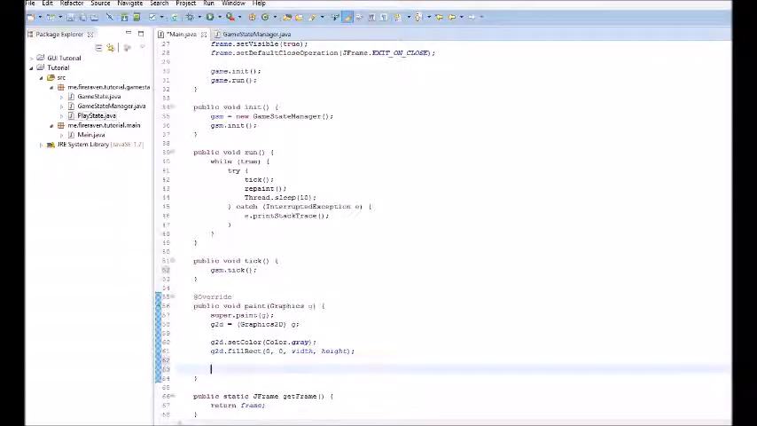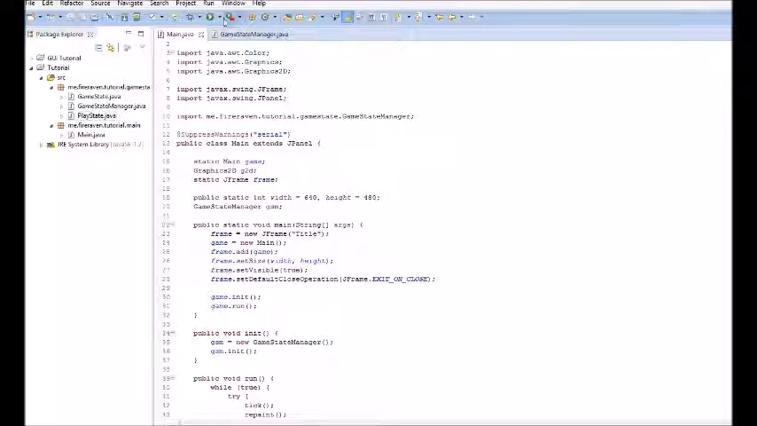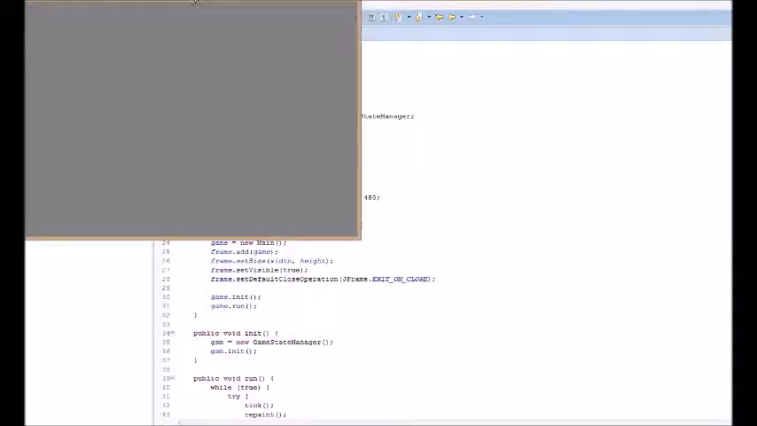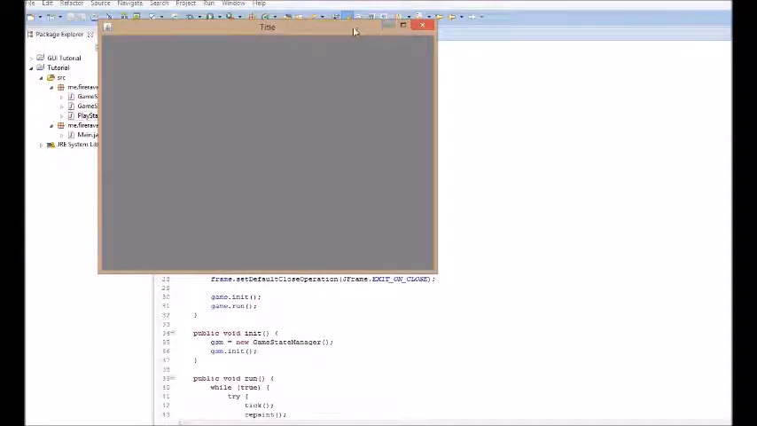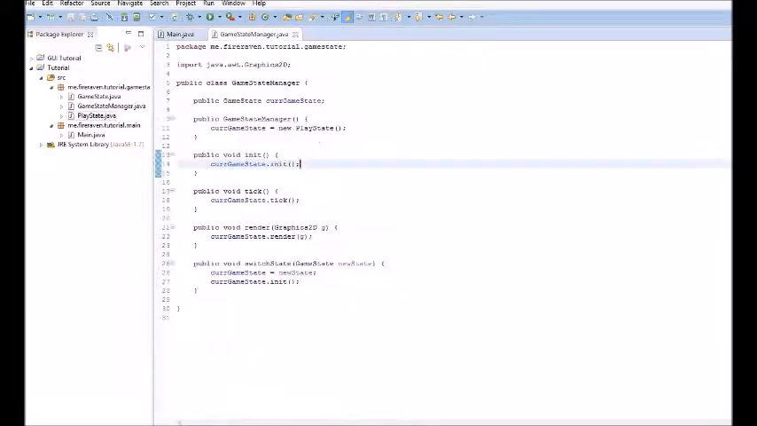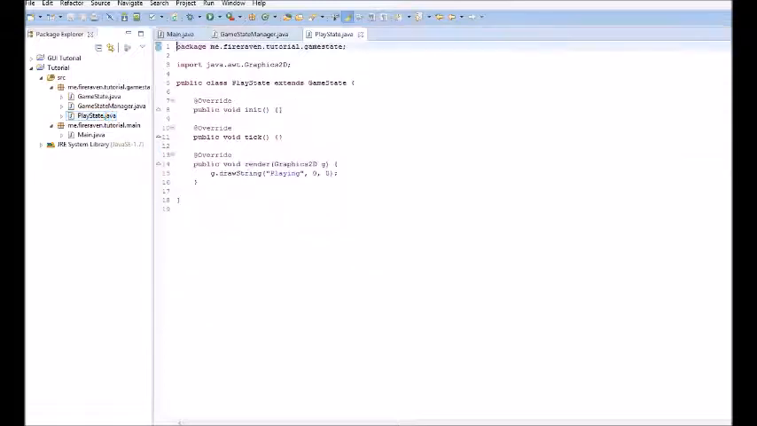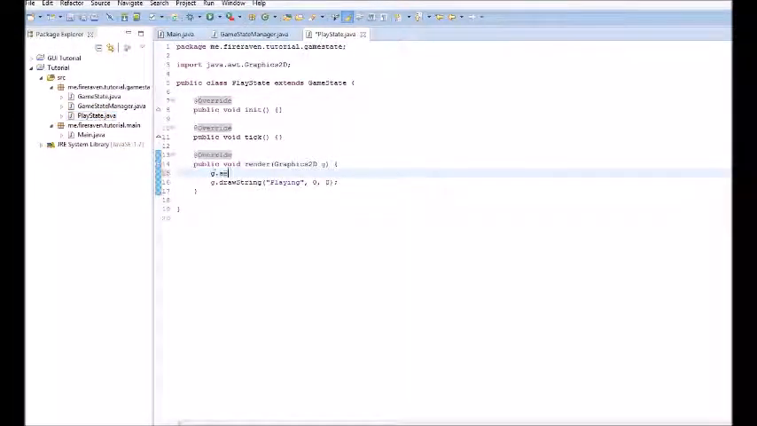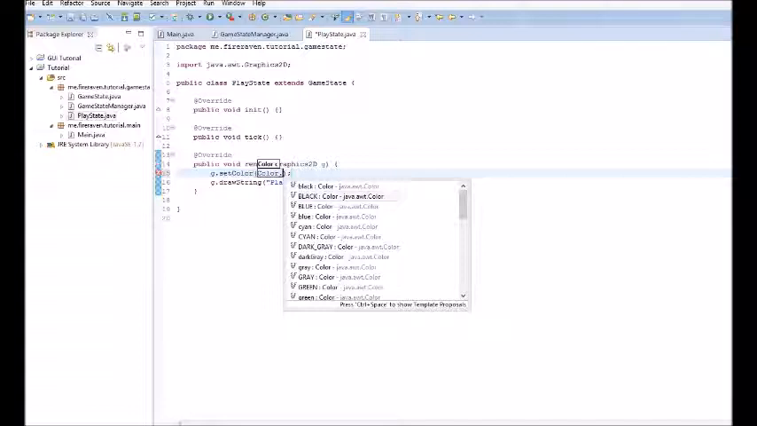So now, if we run this, it doesn't show anything. But why does it do that? Because we need to set the color of what it's rendering. So let's go back into the play state, and what we'll do is we'll g.setColor, which sets the color of the magical paintbrush, color dot black. There we go. So now, if we run it again, oh, it renders, but for some reason it's out of the screen. We can fix that next time.